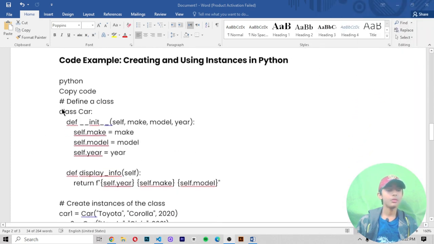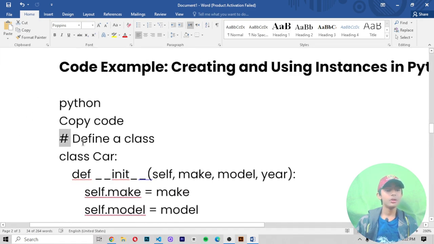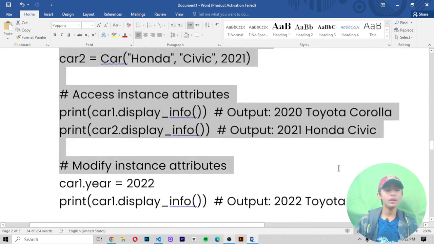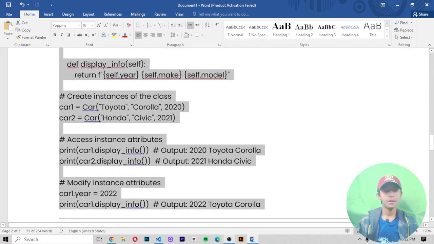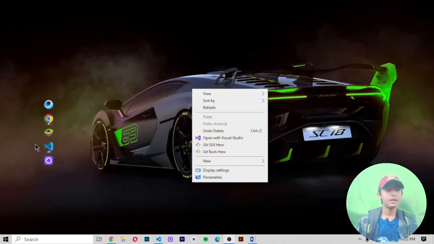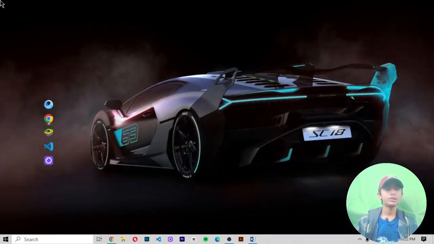Okay, now here's one code example to create and use an instance in Python. So let me show you all this code in my text editor. Let me copy all this code and then minimize it. Let me open my Visual Studio Code to write the Python code. Okay, so let me open it.